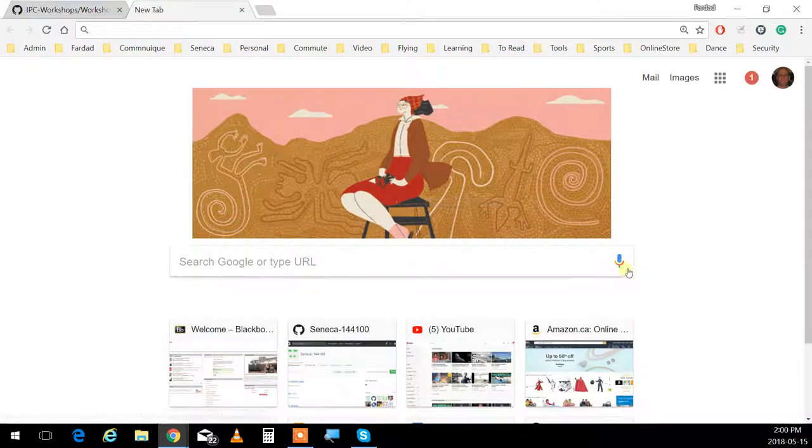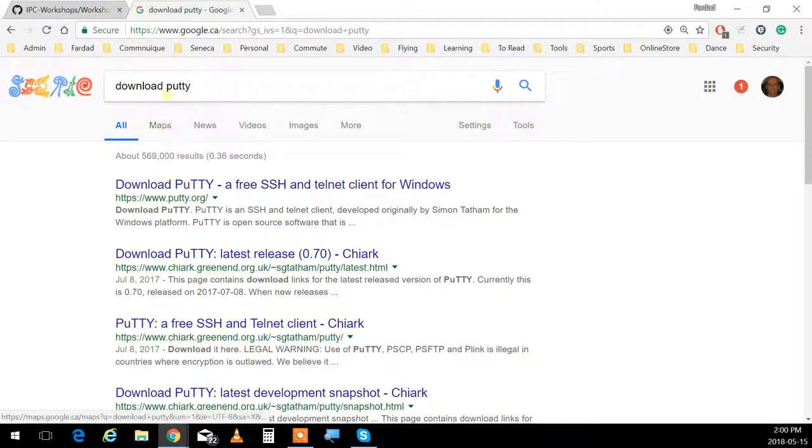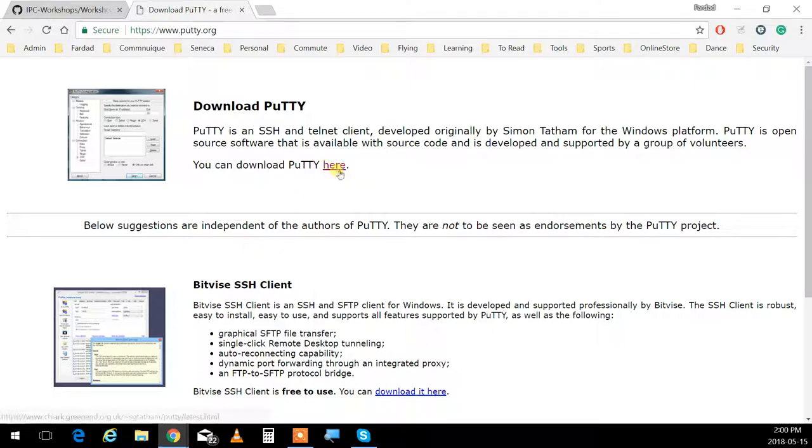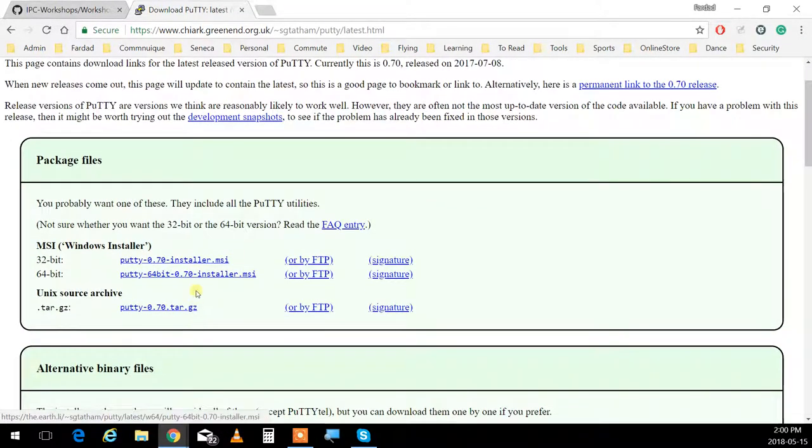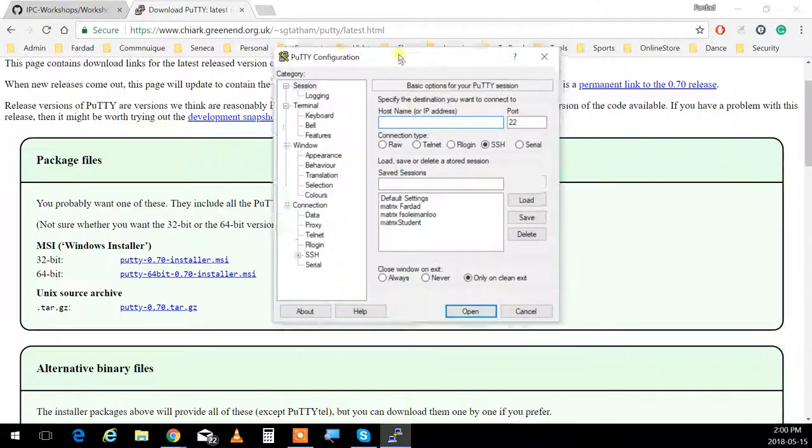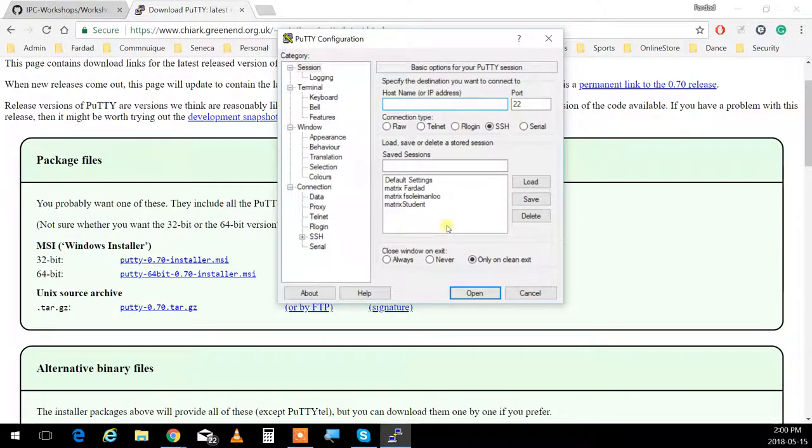So, download PuTTY. Okay, so download PuTTY. And so if you go to download PuTTY, PuTTY.org, you can download PuTTY here. And it essentially asks you what kind of operating system you have. You can get the installation, either 32 or 64. If you don't know what it is, watch the videos I explain exactly. And you just download and install it. And what you are going to get will be this, where you can connect to remote Linux machines.